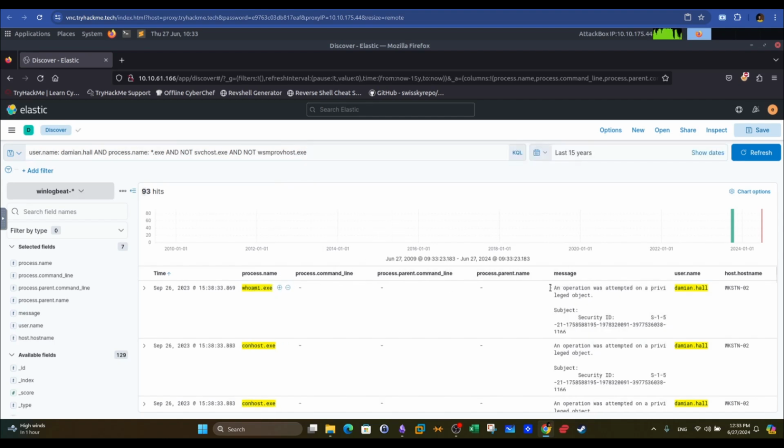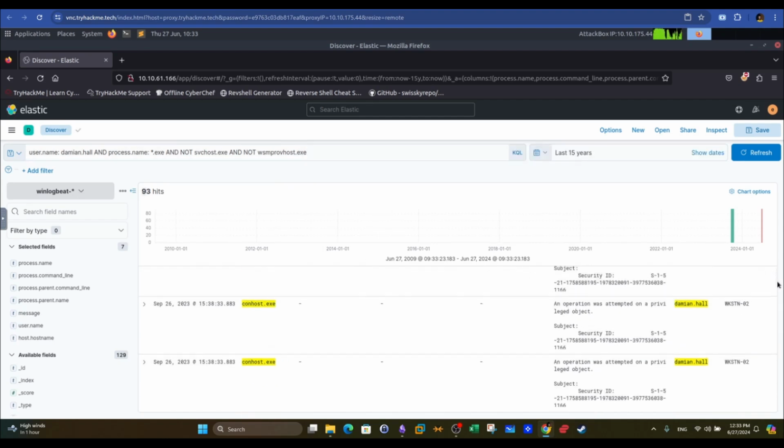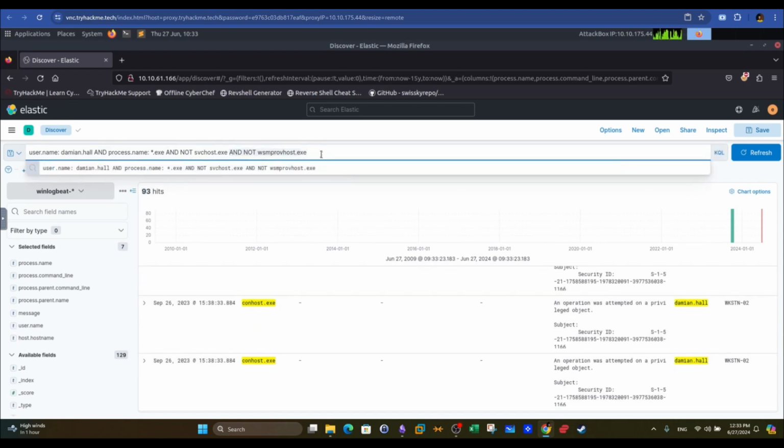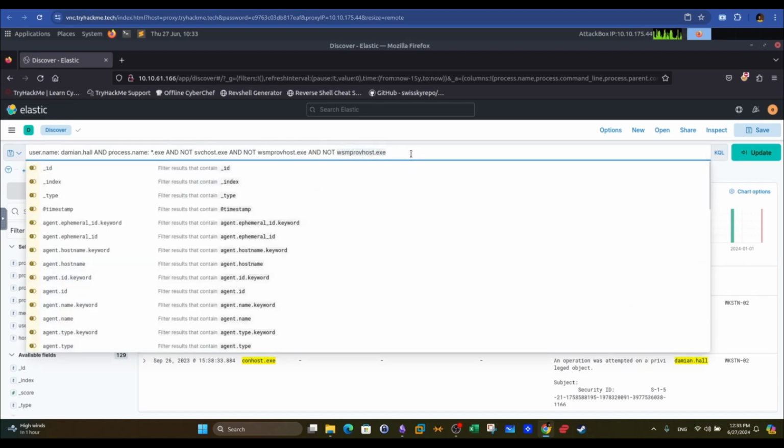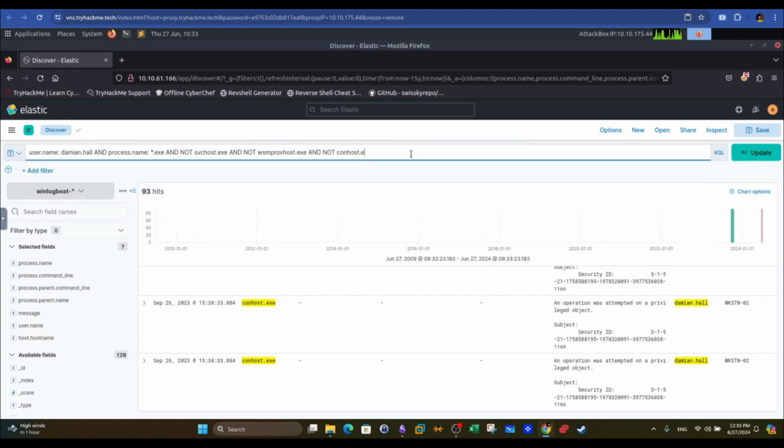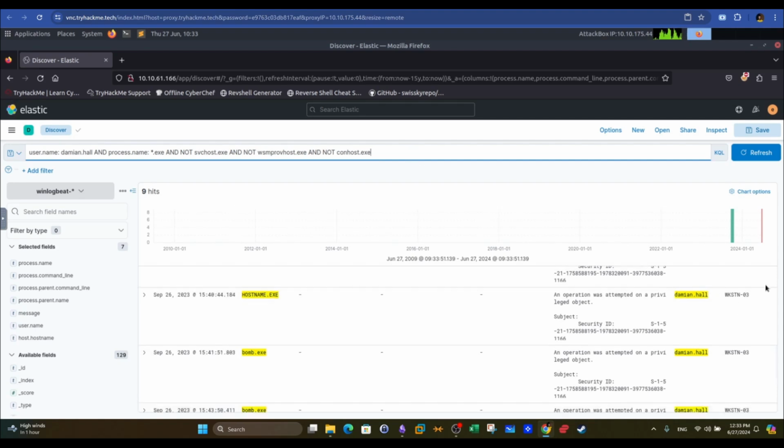We have who am I, and we have conhost. We can also exclude this. We're trying to find something that stands out. These are regular Windows executables. They could be used as ransomware, but it is not the thing. It is not probable. So we're gonna exclude them for now, and we are down to 9 hits.